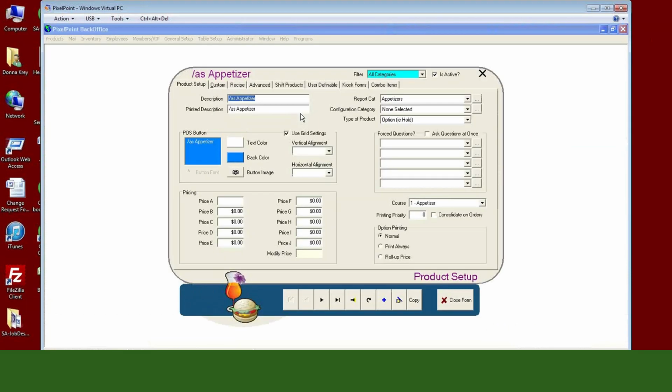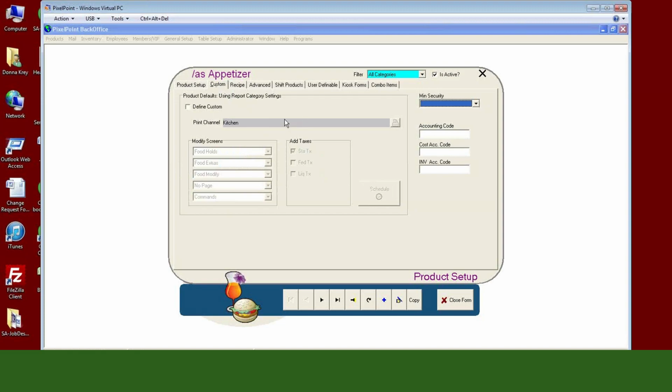All right, so we'll go back into product setup here again. So we've gotten through all that. We've finished off through customization. Again, this is where you can define user-defined settings, where we're not going to follow the standard print channel, or the standard tax, or the standard modifier screens, etc. That's where you can go ahead and define your own custom.